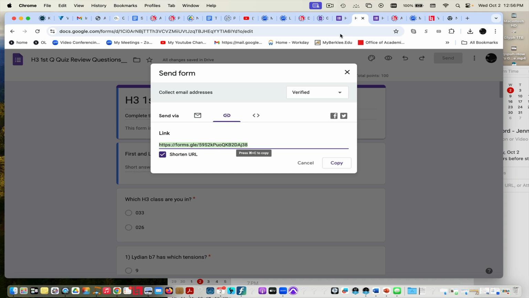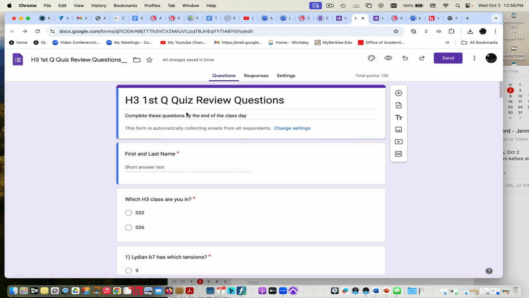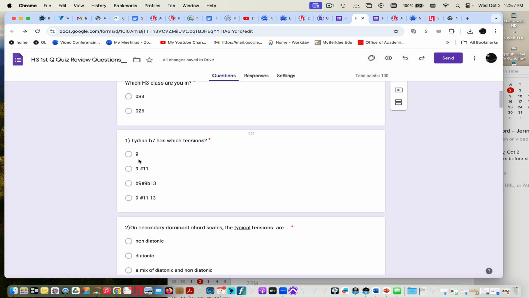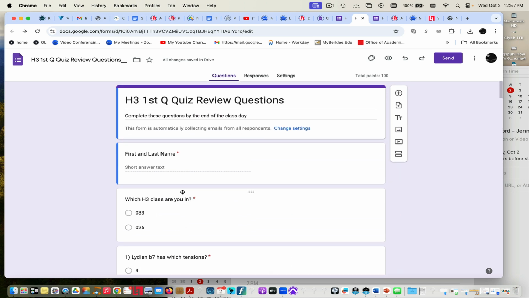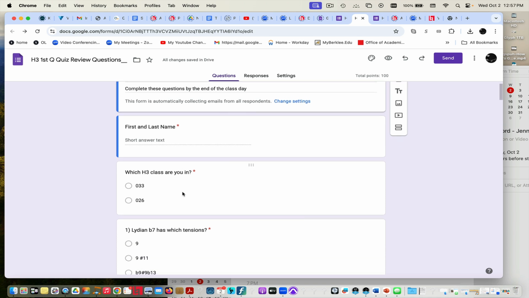It'll look like this, and you'll just go down, say which section you're from, and then you will answer these questions. And when you complete this quiz, you'll get your responses. You'll realize how many you got right and wrong. And if you get some wrong, that gives you a clue as to what you might need to review.